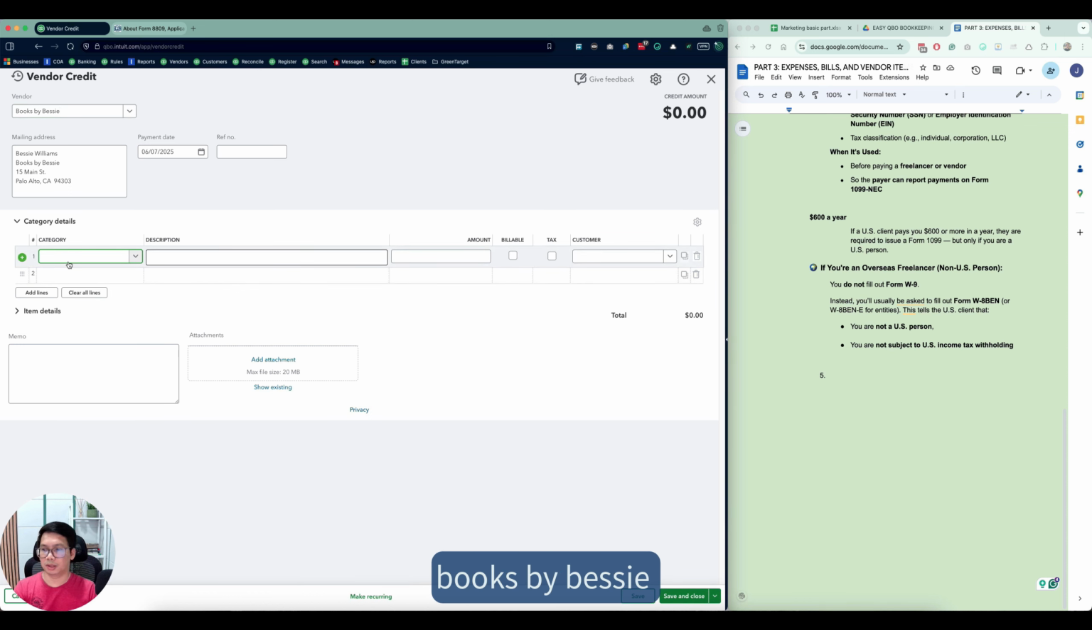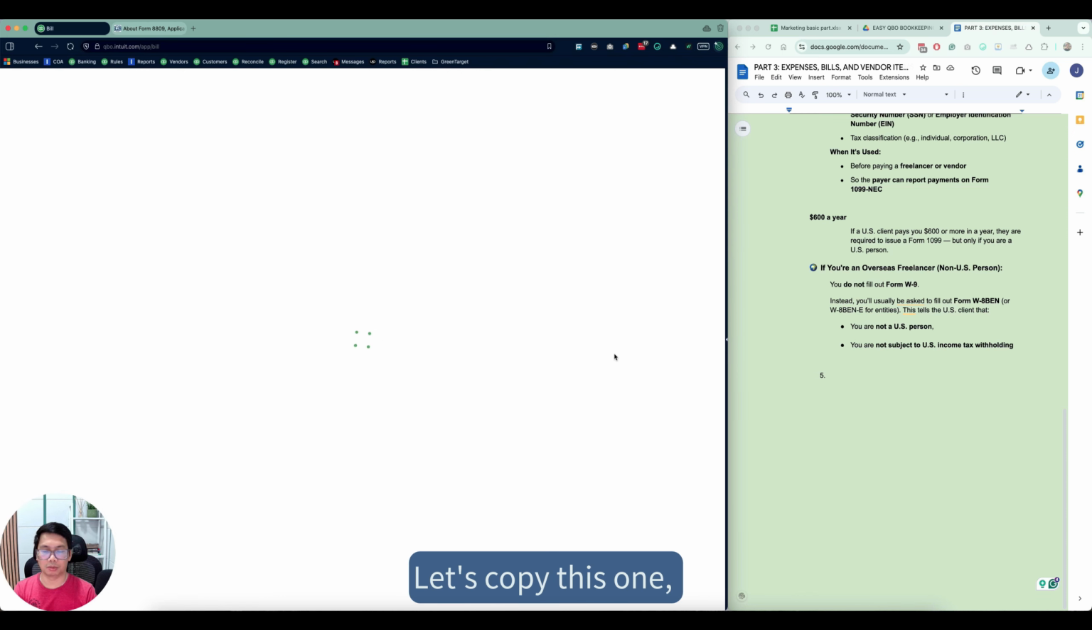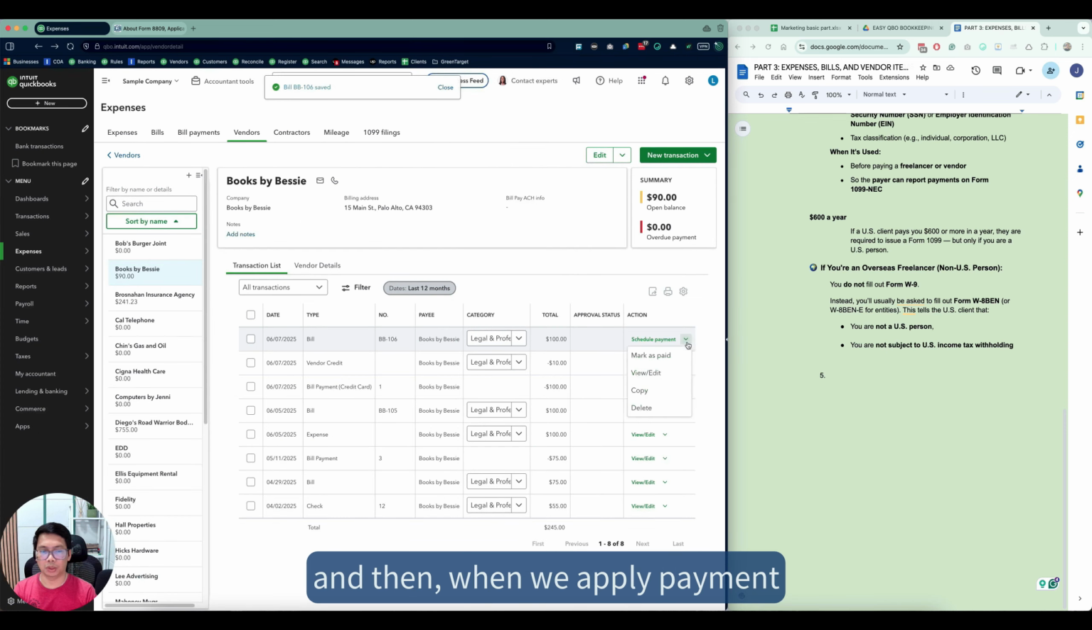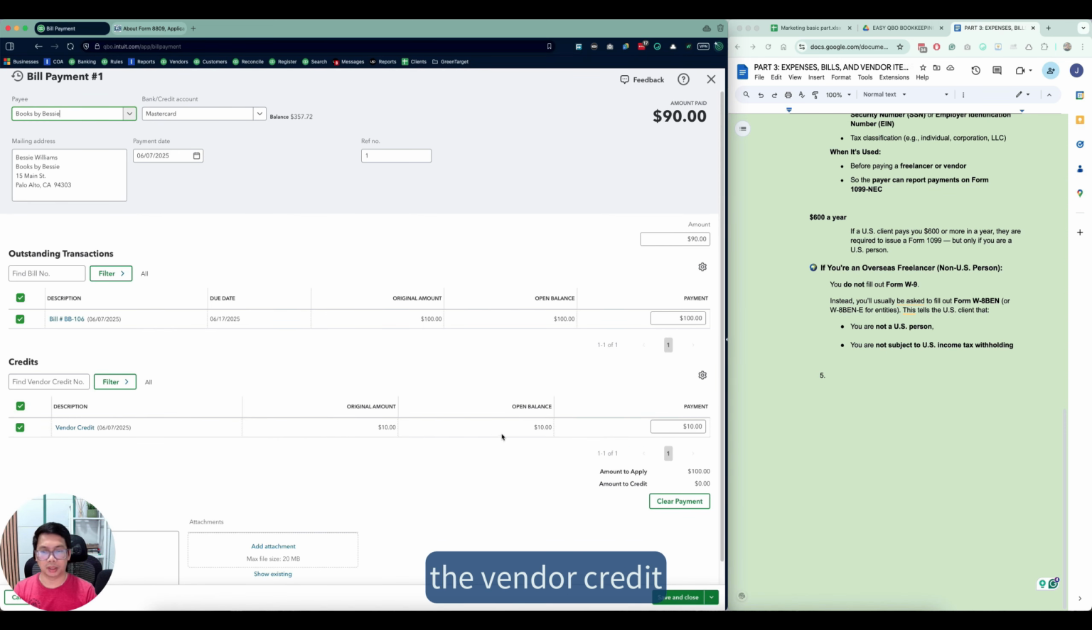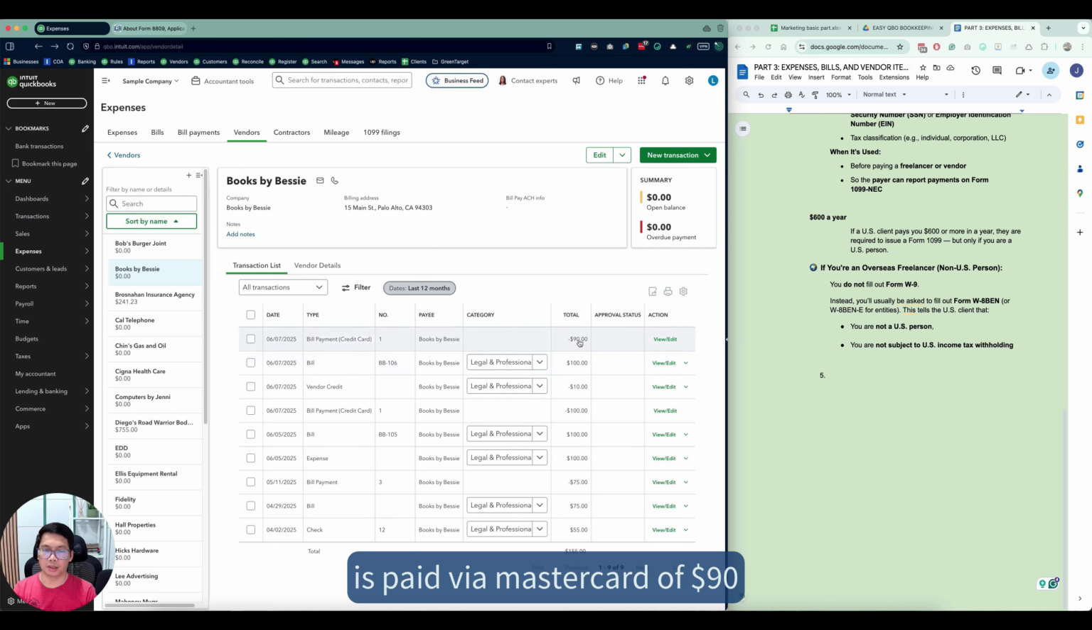For example, Books by Beshi, let's put bookkeeping here and then a vendor credit of $10. Let's say that we have a new bill from them. Let's copy this one, make this BB-106, save and close. And then when we apply payment, you can apply the vendor credit against this bill. And so we only need to pay 90 because 100 is being reduced by $10 from the vendor credit that we have received from them. So let's apply this payment. And now the bill of $100 is paid via MasterCard of $90 and a vendor credit of $10.